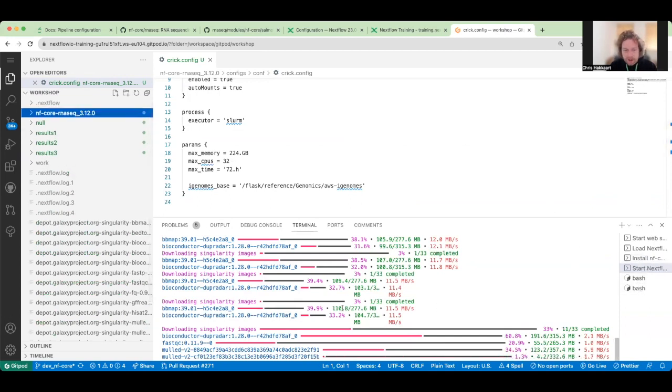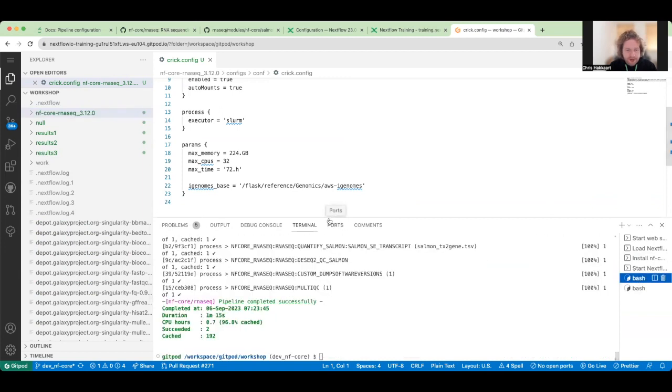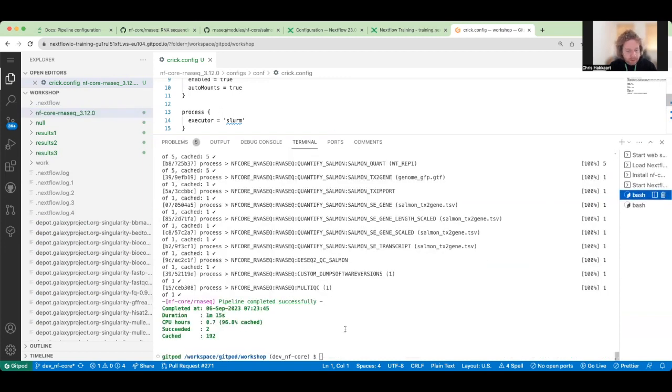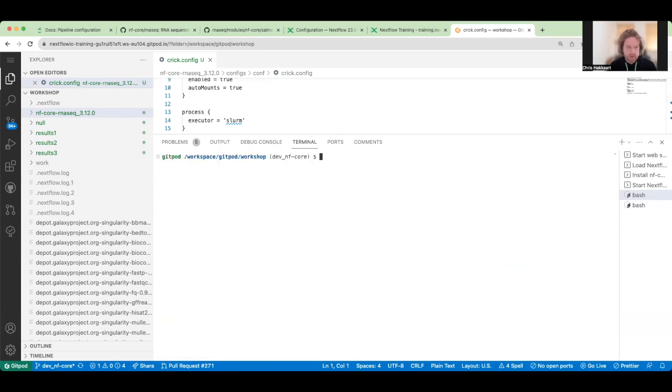While all of that is downloading, which is great, I'm actually going to jump back over here and show you one final thing. Up until now, we've really been talking about parameters that you might want to modify or customize, but there's also this extra layer of configuration, such as what's in that base.config or that modules.config file, which I showed earlier.